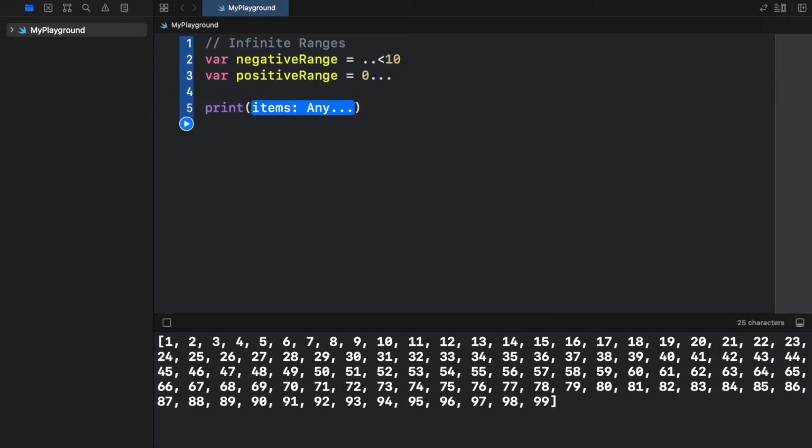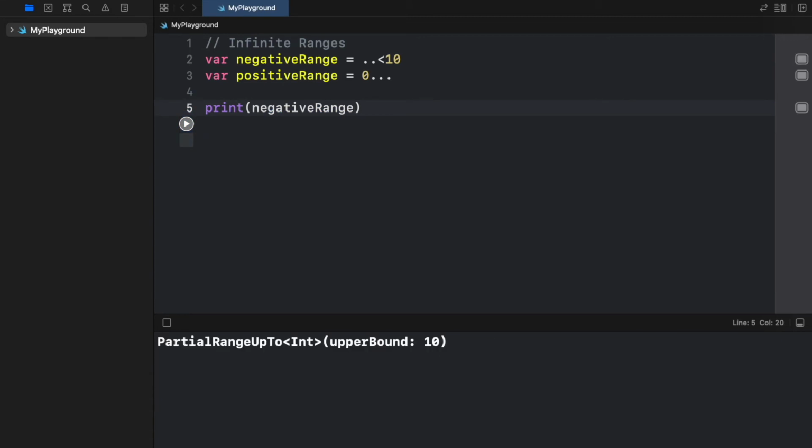Now if we go ahead and print these, such as negativeRange, we're going to get returned a partial range up to upper bound 10, which means every single number until 10. So it's not going to allow us to include 10, but it will go up until 9. As you may recall, this arrow just tells us that every number until one number less than 10 will be added. And if we change this to the positiveRange, we're going to notice that the lower bound is 0, which means all of the numbers from 0 up are going to be added to the list.